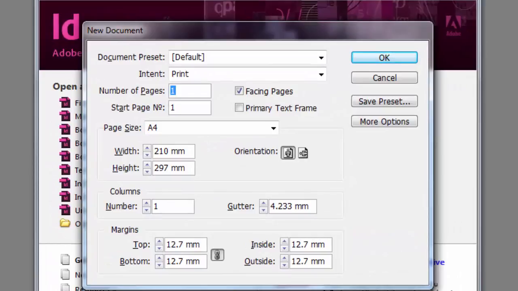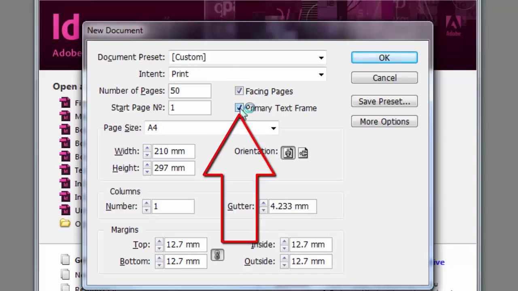We're going to keep things pretty simple today. The intent is to print, so you can leave that set where it is. The number of pages, well look, you don't really need to put the number of pages as you'll see with the autoflow, but I'm going to put 50 in just to show you can specify them. Facing pages, so it opens like a book, left and right pages, you don't want them single-sided. Start at page number one. Put in a primary text frame. I'm not going to explain this right now, but it has to do with something we'll visit later with master pages. It can be handy.